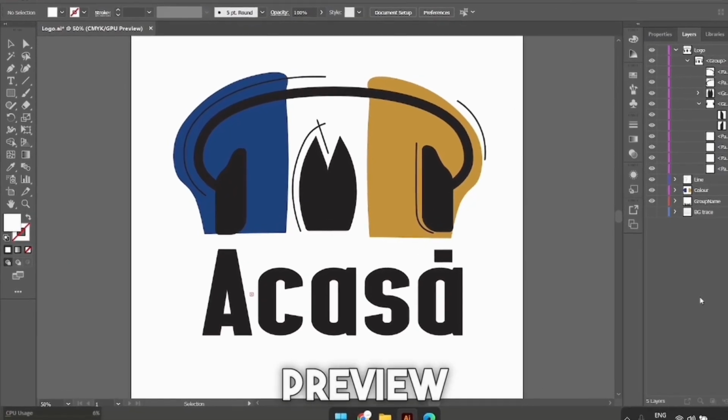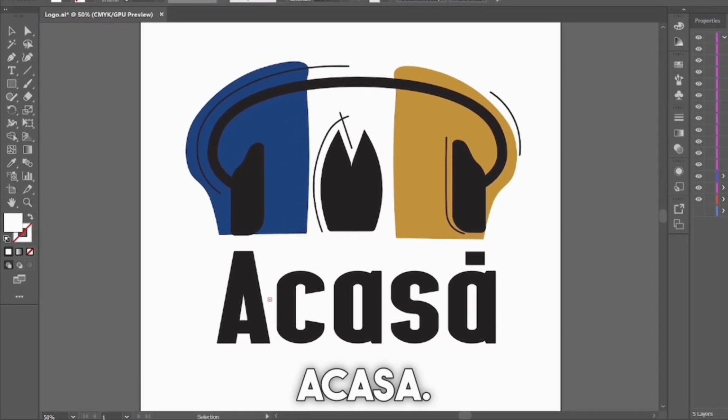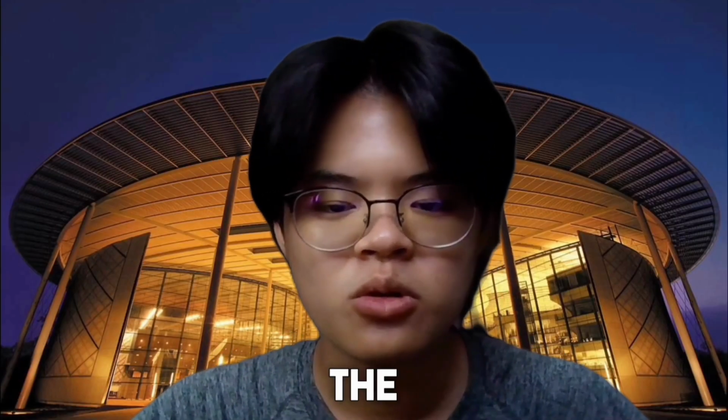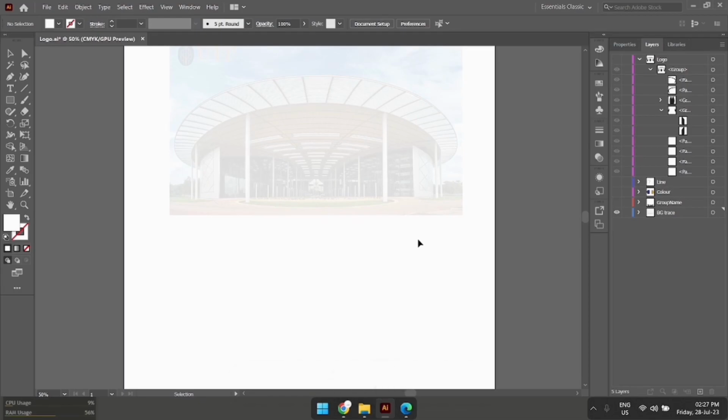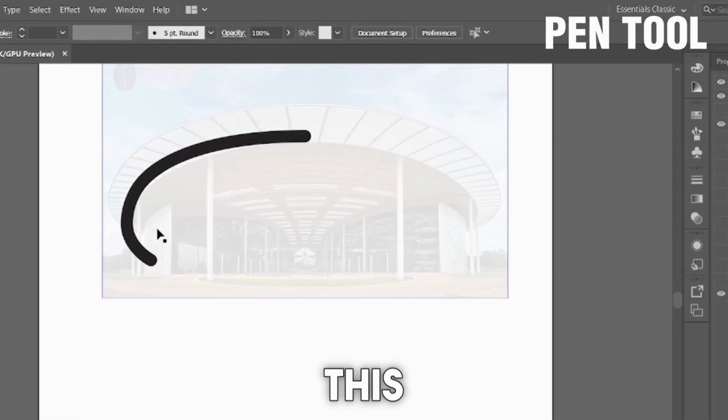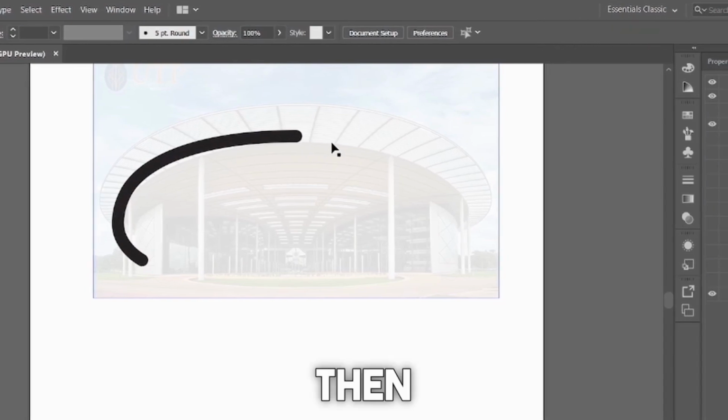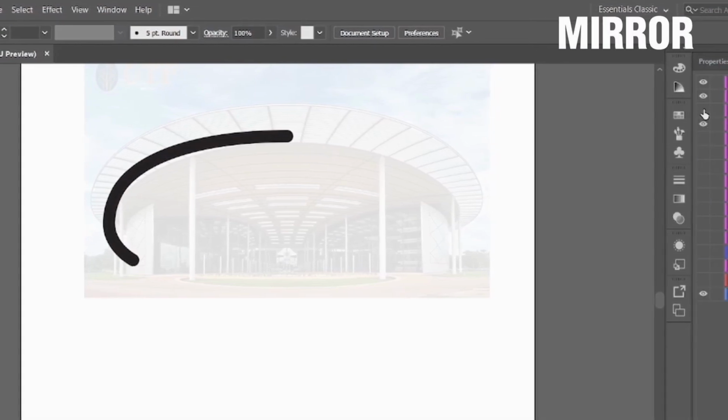My name is Cheng Ping Jie and now I'll explain about the logo. So this is our logo preview of our final product. It's called Akasa and the logo is about our Chancellor. So to make the logo, first I take the picture of the Chancellor and I trace it using the pen tool. This is the line I traced, then I mirror it to the right.